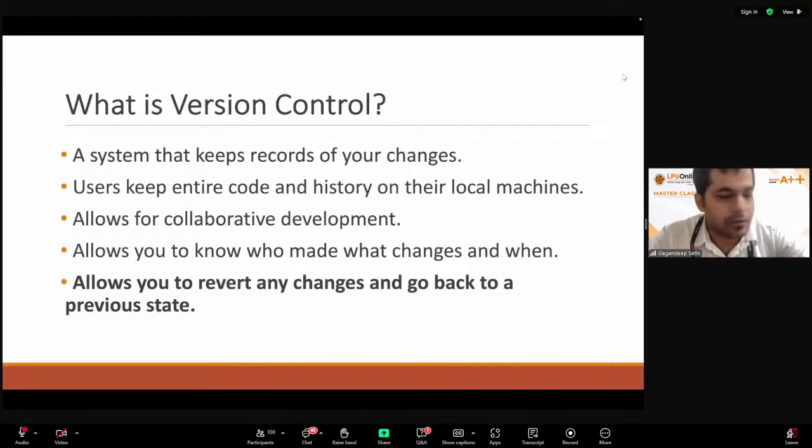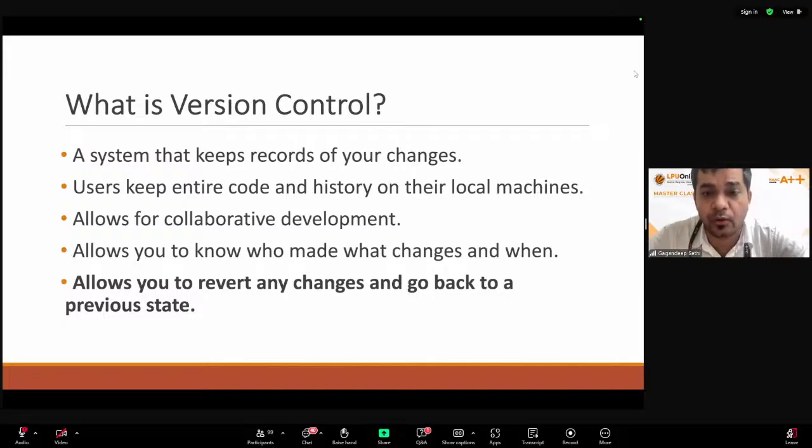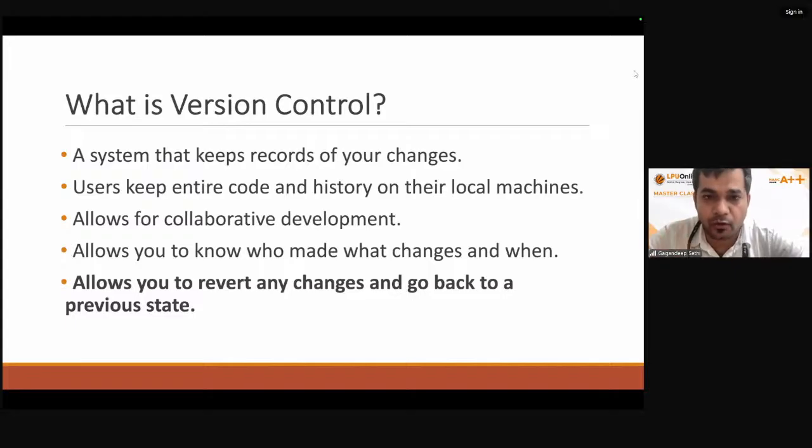Collaborative development means when you're working on code, obviously you and your team are working on the same code base. So you will be collaborating on the same code base with your teammate or another developer. We will get to know how to add another developer who can work simultaneously along with us, and it will allow you to know who made what changes and when, by showing a particular log that this change was made by this user at this particular timestamp. It allows you to revert any changes and go back to a previous state.